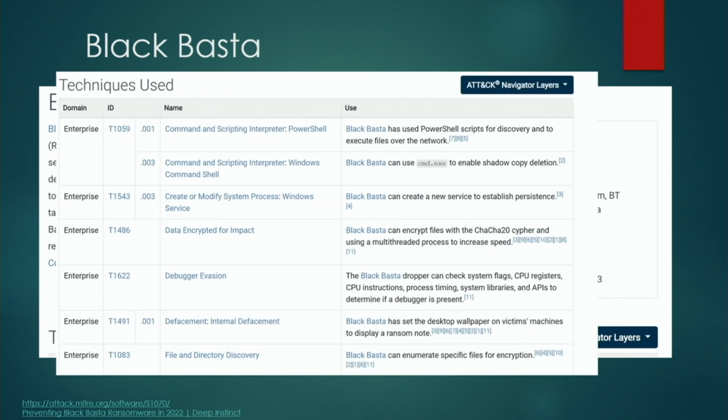We're also going to see that it lists various techniques for Black Basta. Again, you're going to get a little description as well as a reference to an article where that information came from. And you also see there's a button there called the ATT&CK Navigator layer. We can download this, and it'll give us a visual representation of what these techniques look like, and we'll look at that in just a little bit.